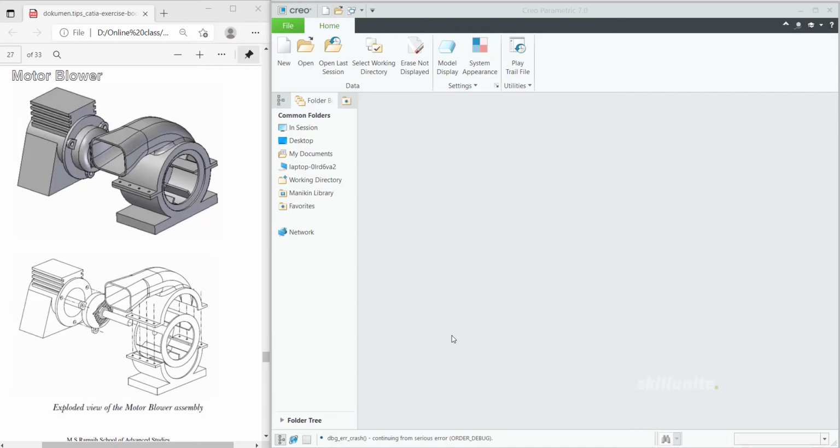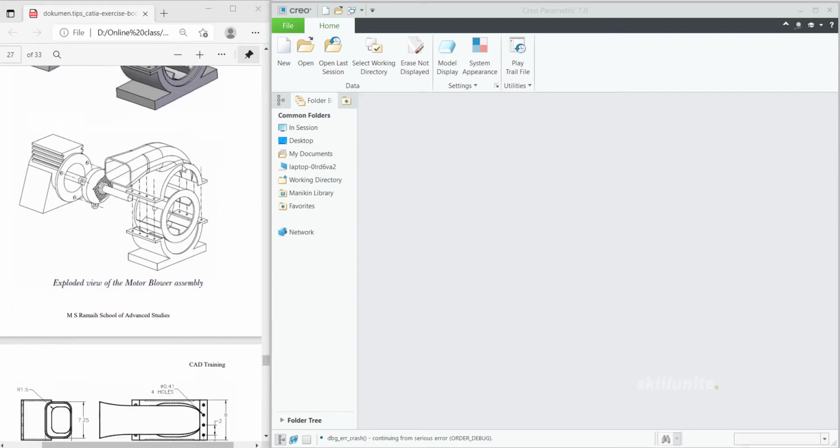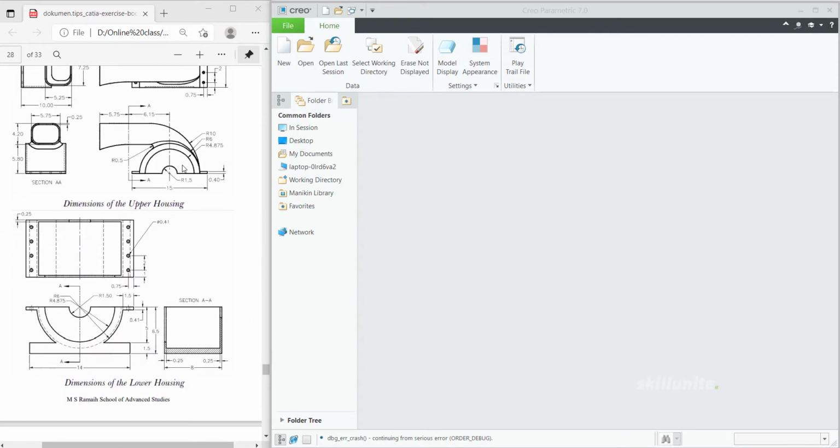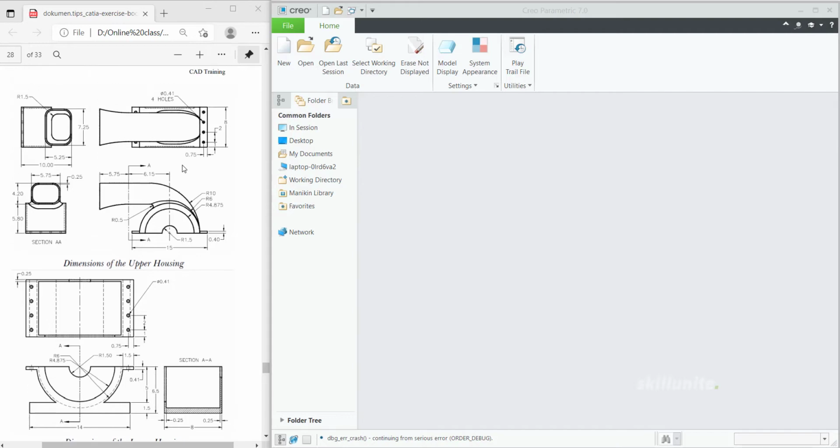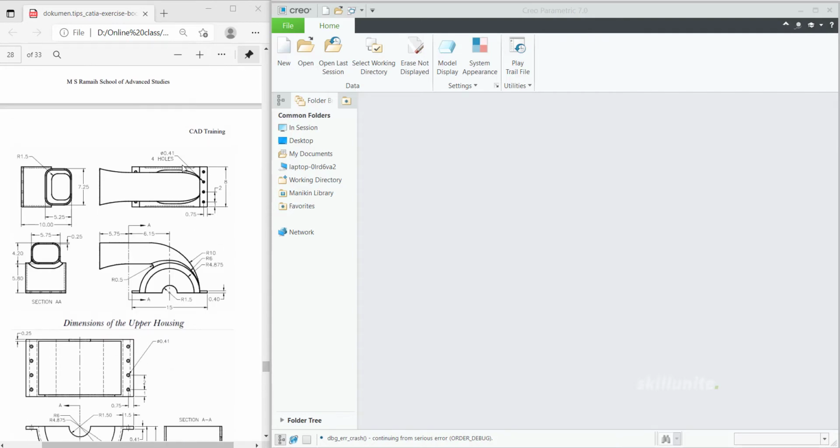Hi there. In this video, we are going to see about creating this model. So this is a complete assembly. We are going to do it step by step. First, we are going to build all these parts separately, and then we are going to assemble it. In this video, we are going to design only this first part, that is the upper housing. So it will be like a continuous series.